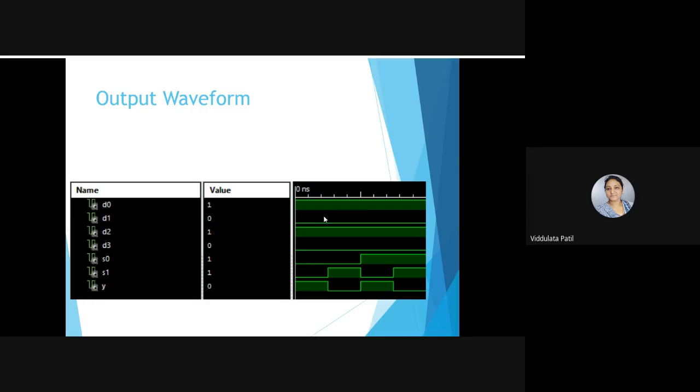Yes, A, B, C, D is 1 0 1 0, and S0 is 0, S1 is 0. So here, in that condition, y is equal to A. That means here the A value is 1, so y is equal to 1. Then for S0 equal to 0 and S1 equal to 1, y is equal to B, and B has the value 0. So here you will find that the output is at 0 logic level.